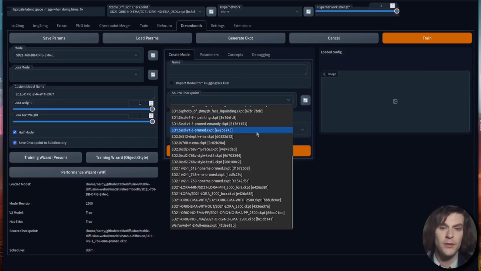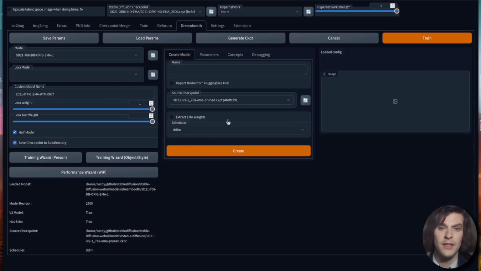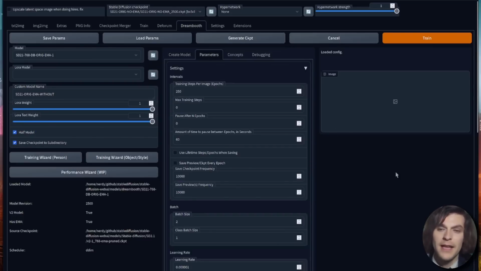I've got lots of checkpoints, and the one I used obviously is the EMA pruned checkpoint for the EMA tests and the non-EMA pruned for the non-EMA tests. So pick whichever checkpoint you want, and if you've got one with EMA weights and you want to extract them, then do that. Click Create, and that will create a model with the name, and then you can pick it up there. Once you've created your model, it's time to move on to the next tab, which is the parameters.